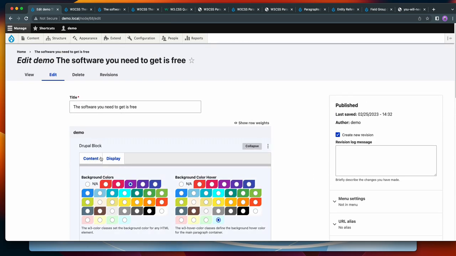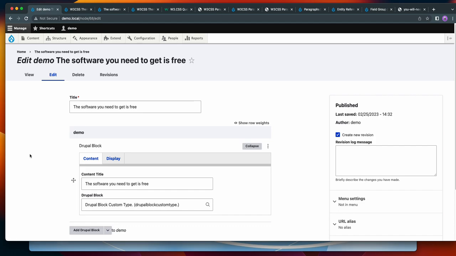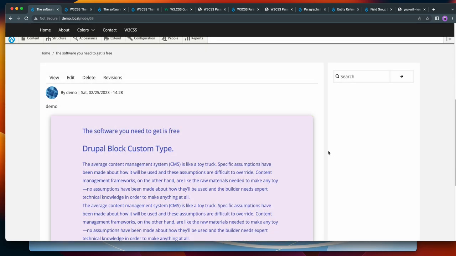This is for the Drupal block. It's good to print it anywhere and use it. And I think this covers all of this bundle.